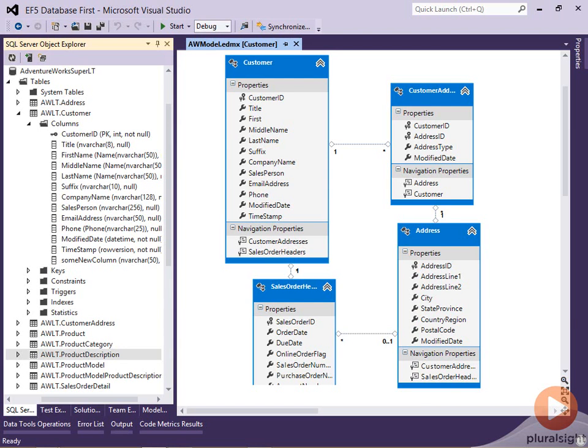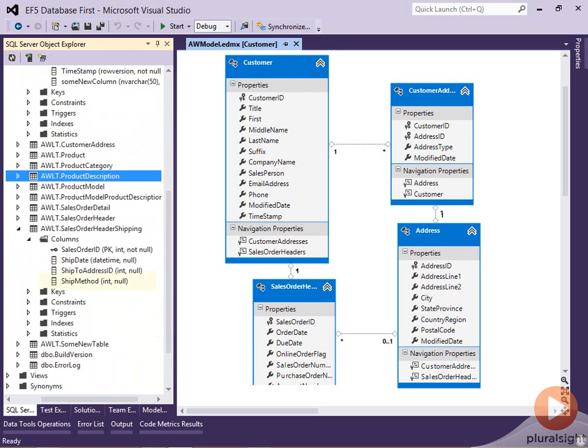Now I'd like to show you another feature of the Entity Framework Designer, updating a model from the database. I've made some changes to the database. I added a column to the customer table. In the sales order shipping table, I changed the ship method from a randomly entered string to an int, so we can select a method from the reference list instead of just typing something in. And I added a brand new table. So now I want to apply these changes to the model.